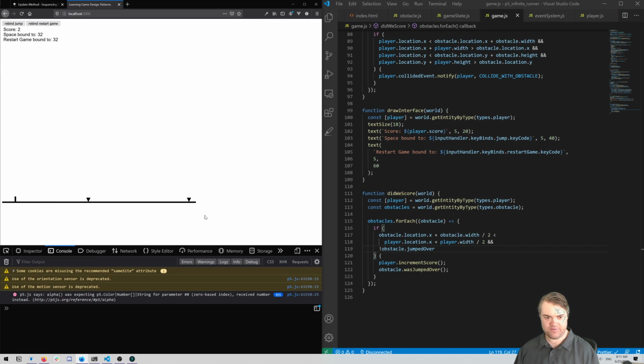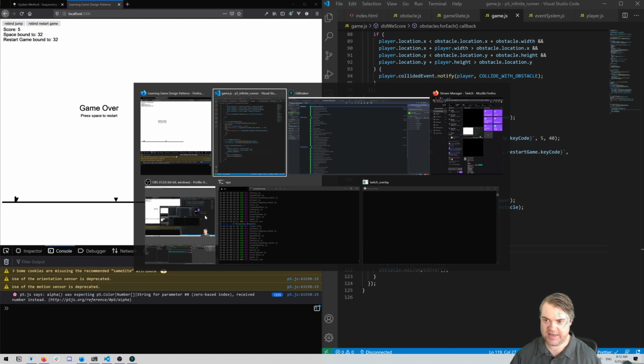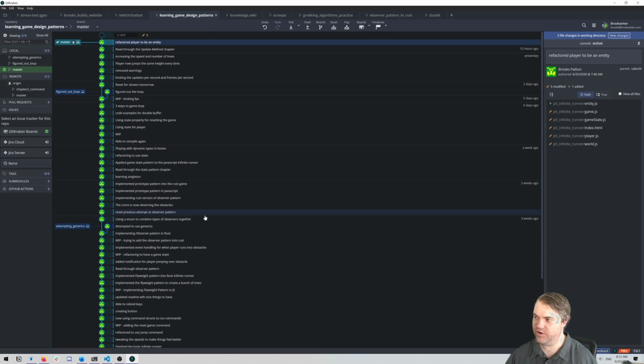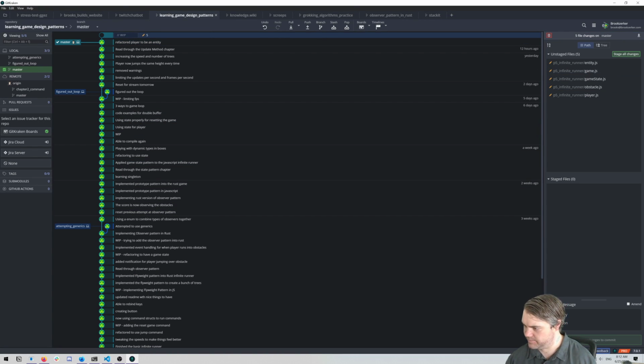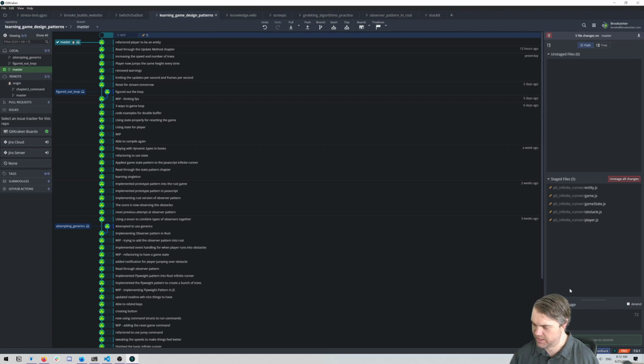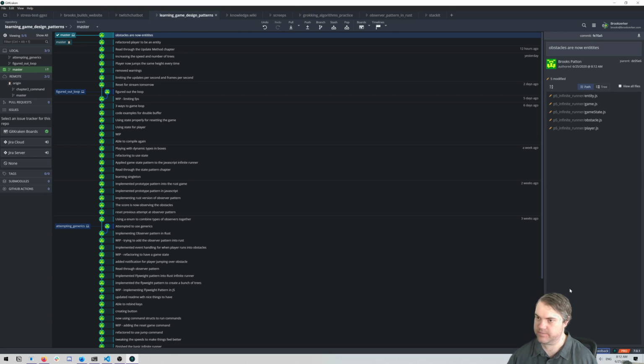All right, so now we have a score. We have the obstacles. The obstacles are resetting. Let's go ahead and send this code up to GitHub. So, obstacles are now entities. And push that up.